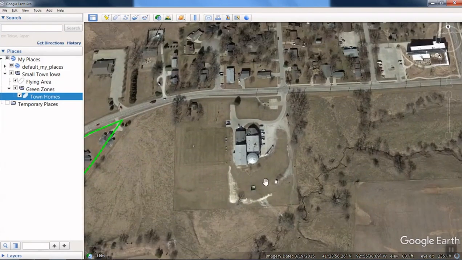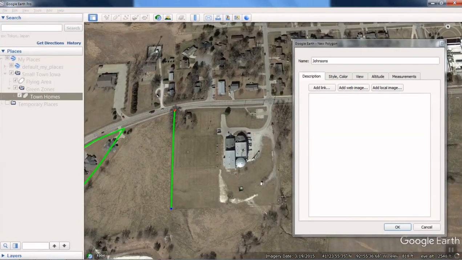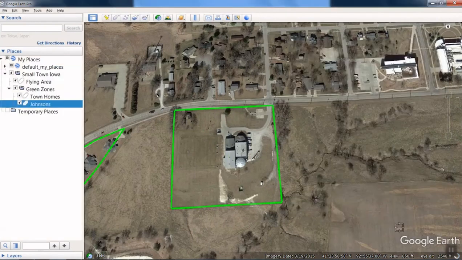Now we'll move over here, and we also have room to fly or land here. So again, we're going to click here. We're going to give it a name, and we're going to call this Johnson's. Okay, and we're going to use our mouse again. Remember, we're going counterclockwise around the property and click OK. And so now we've got Johnsons and Townhomes.